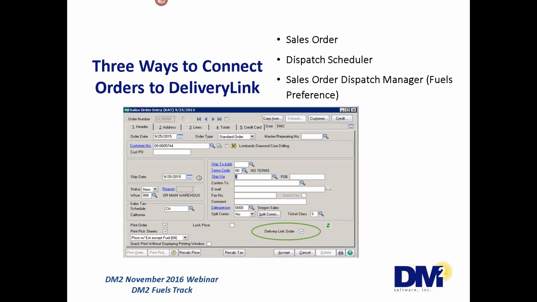There are 3 ways to connect orders in Delivery Link. By selecting a Ship Via truck and driver that has been set up in the Delivery Link setup, the program will tag the order as a Delivery Link order. Dispatch can add the truck and driver at a later time, at which time the program will automatically set the Delivery Link flag. Once the order is accepted, the order will be sent via Delivery Link to the web services.